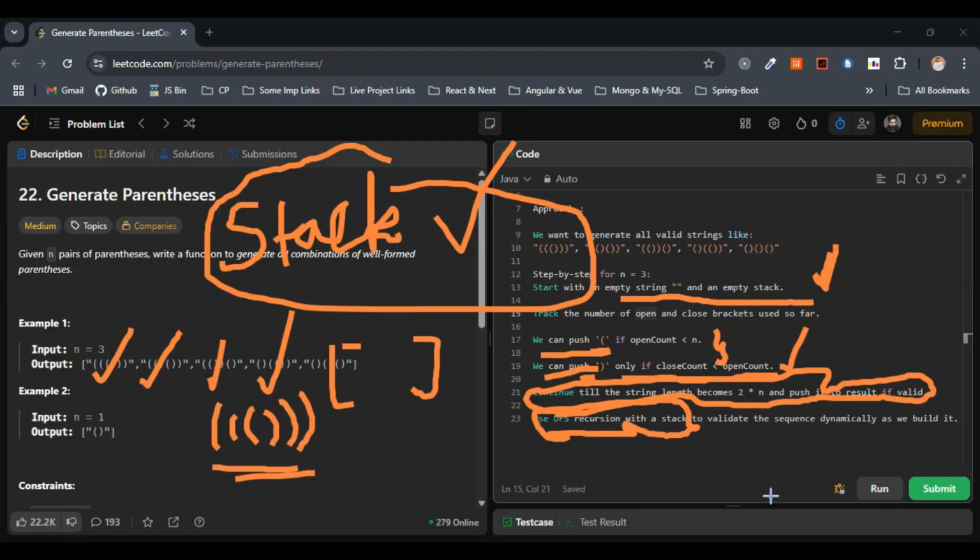So we have to validate the sequence dynamically as we build it, at every step, right? If it is not valid, then we'll not be pushing it into the stack. That is the reason we'll be using DFS recursion along with the stack. This problem is designed to be solved with stacks, to be frank.